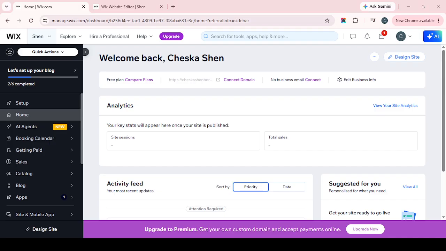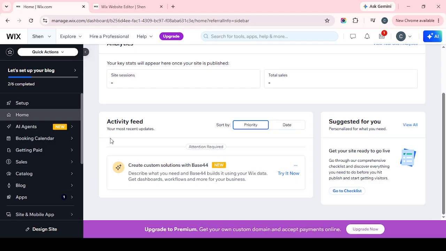Once you're logged in and looking at the dashboard, take a moment to make sure everything has fully loaded so the menu options are easy to access. From there, go into the Settings section. Inside Settings, find and click Accept Payments.